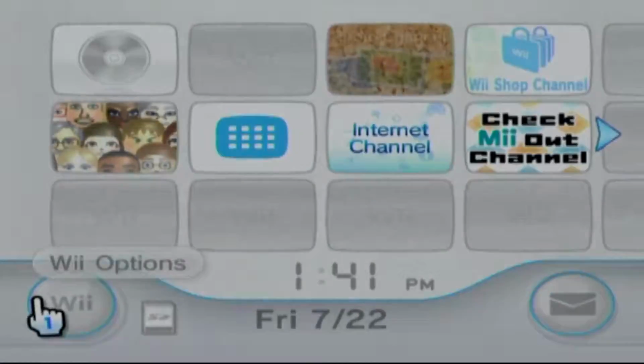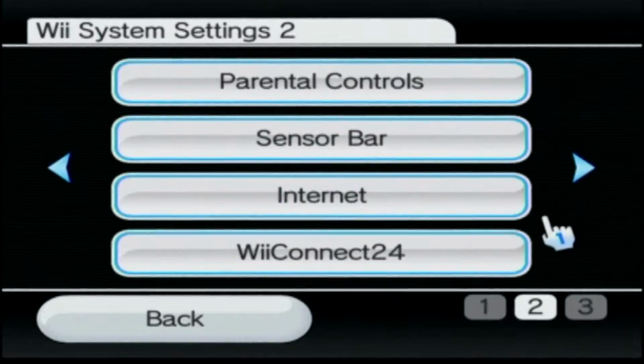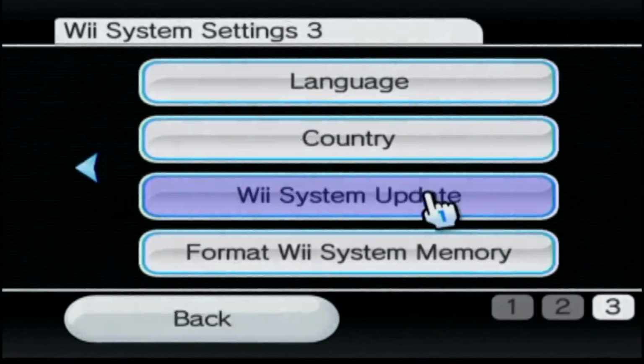But starting off, we're going to go to the Wii options, Wii settings, and we're going to make sure that the version is 4.3. The letter doesn't matter, that's just the region code, but if it's not, just go two pages over and do a Wii system update before you go any farther.